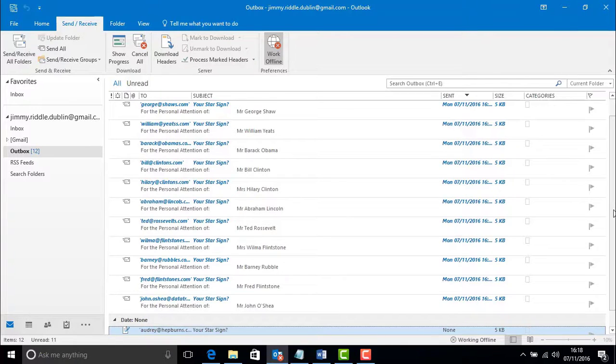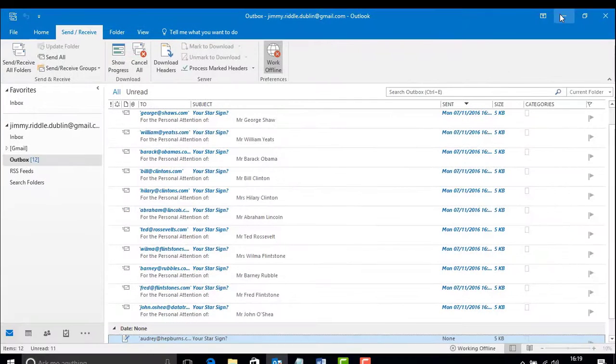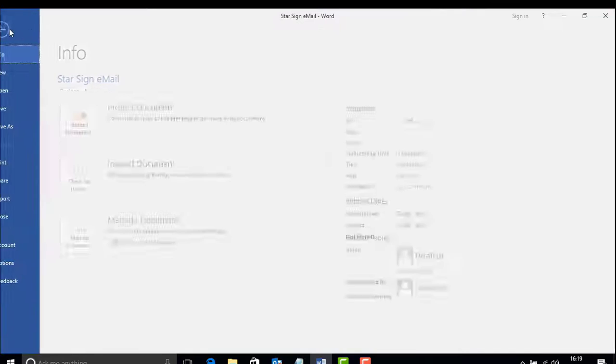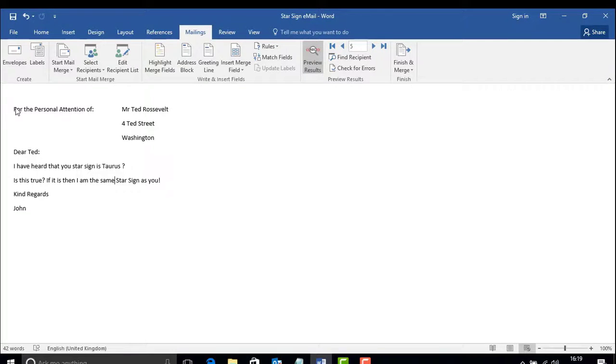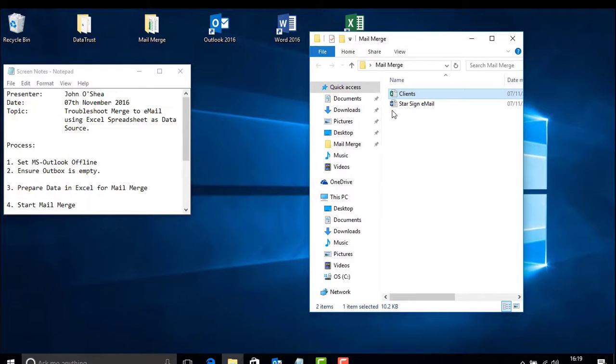If you're at that point and the mails are there and you're happy to send, once you take it offline, the send will begin. But I would always say when doing a mail merge, do it with Outlook in offline mode. Do it with an empty outbox, right? And again, make sure, save your document because this can be reused, right? So if I close that now, I've got a perfectly usable combination here.